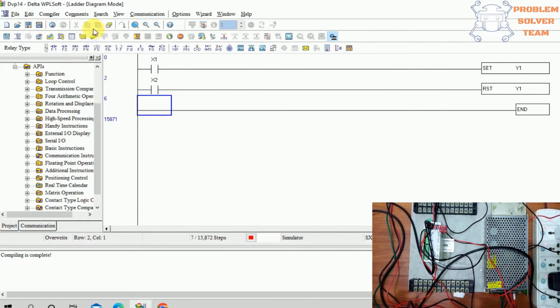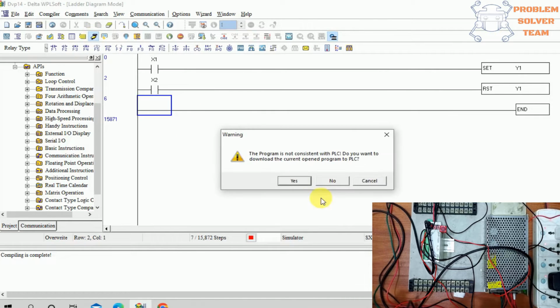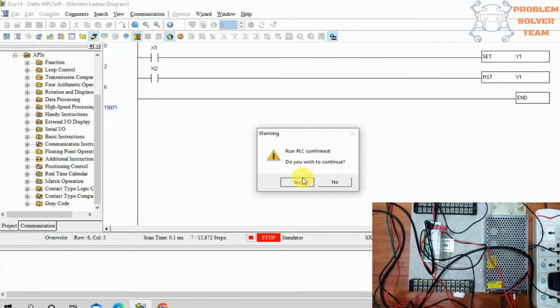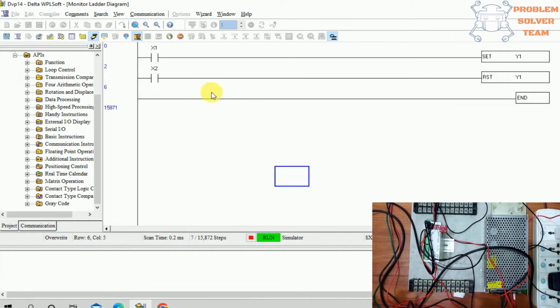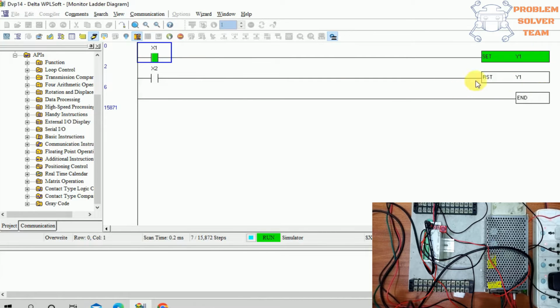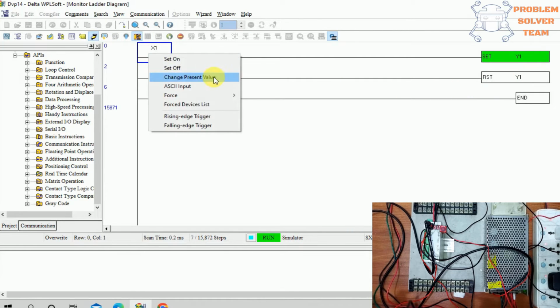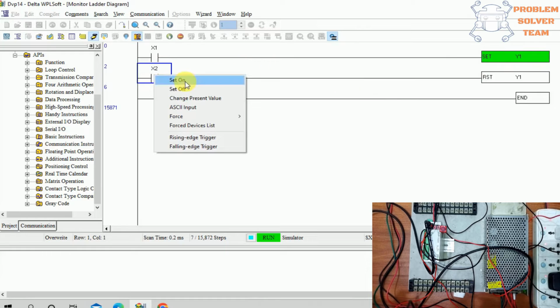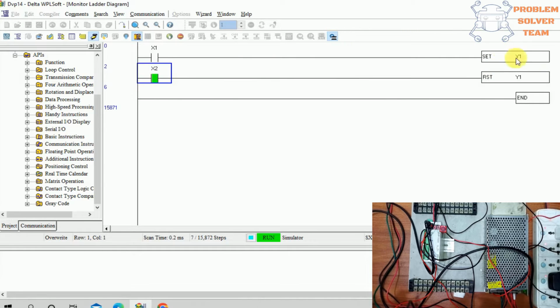Cancel, simulate. Run mode. When I press X1, Y1 is latched. X1 is released, Y1 stays latched. When X2 is pressed, this reset command goes high, and the set command is unlatched, and the output is off.